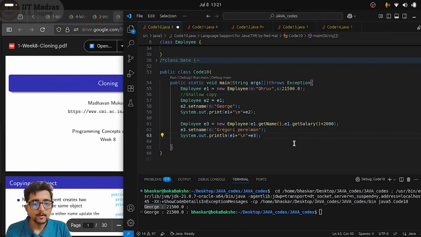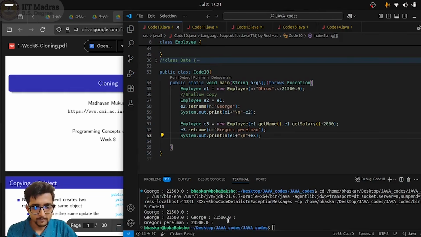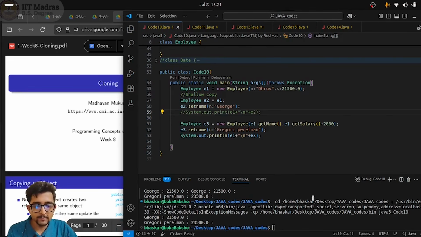So, Gregory Perelman, I have set the name, and system.out.println. Now we are printing the two objects. So, let's see what happens now. Will it change both the things? Okay, let me just comment this one out so it doesn't create any confusion. Right, so now as you can see, I have already used the set name just like in the previous case, but now the values are not getting changed. It is not getting reflected into the previous object, quite obviously because of the creation of a new object.